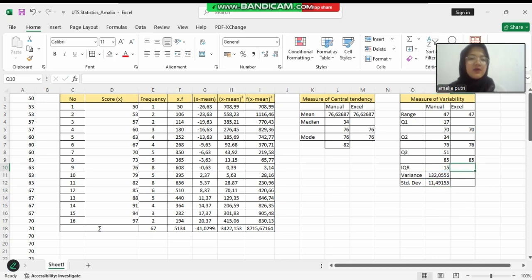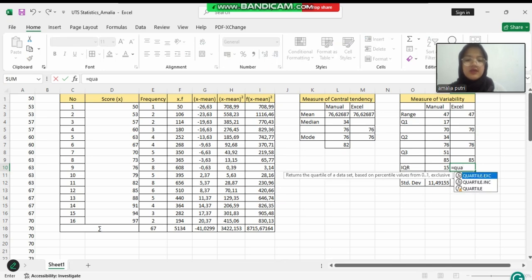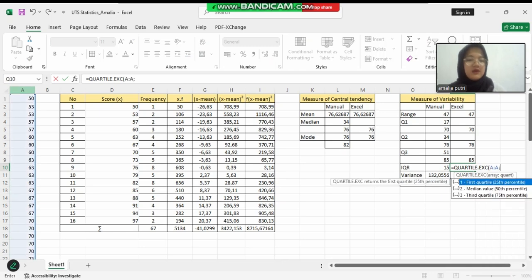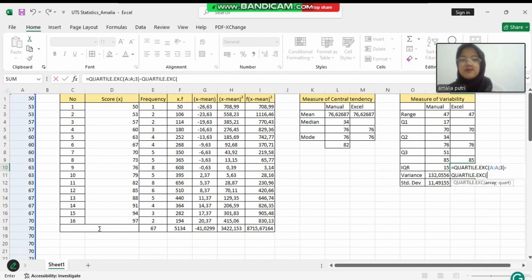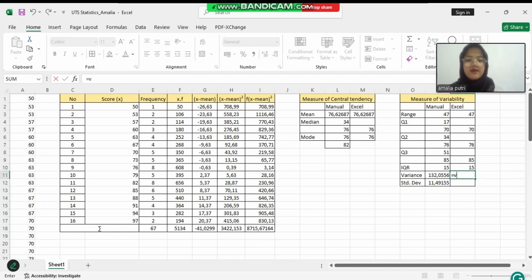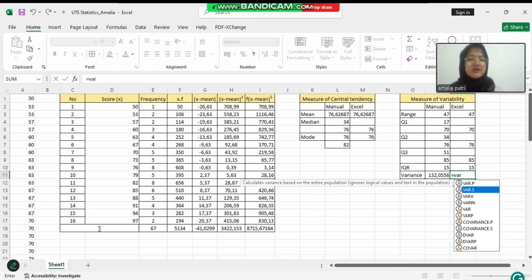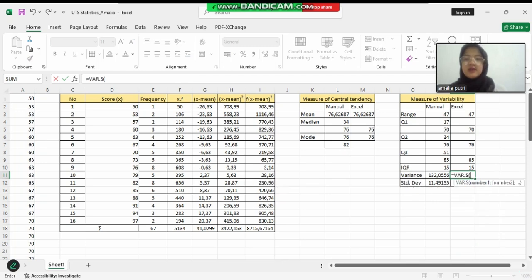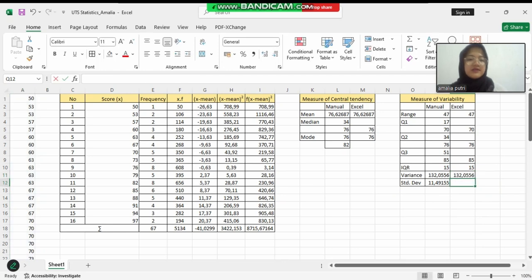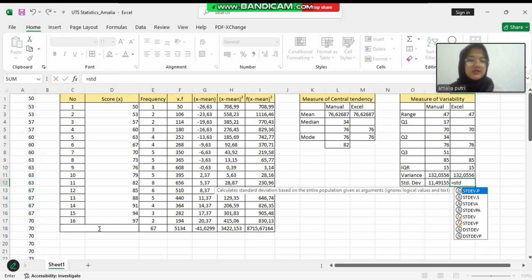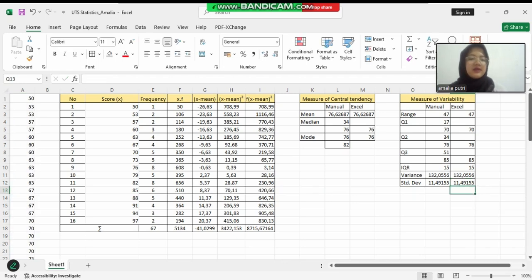Now, okay, for this one, I usually use QUARTILE and then the A column, 3, brackets, minus QUARTILE again, the A column again, brackets and then 1, semicolon 1, and don't forget the brackets. Okay, for the variance, I usually use VAR.S, and then select the data in the A column, enter. And for the standard deviation, I use STDEV.S here, and then select the data in the A column, and we're done.